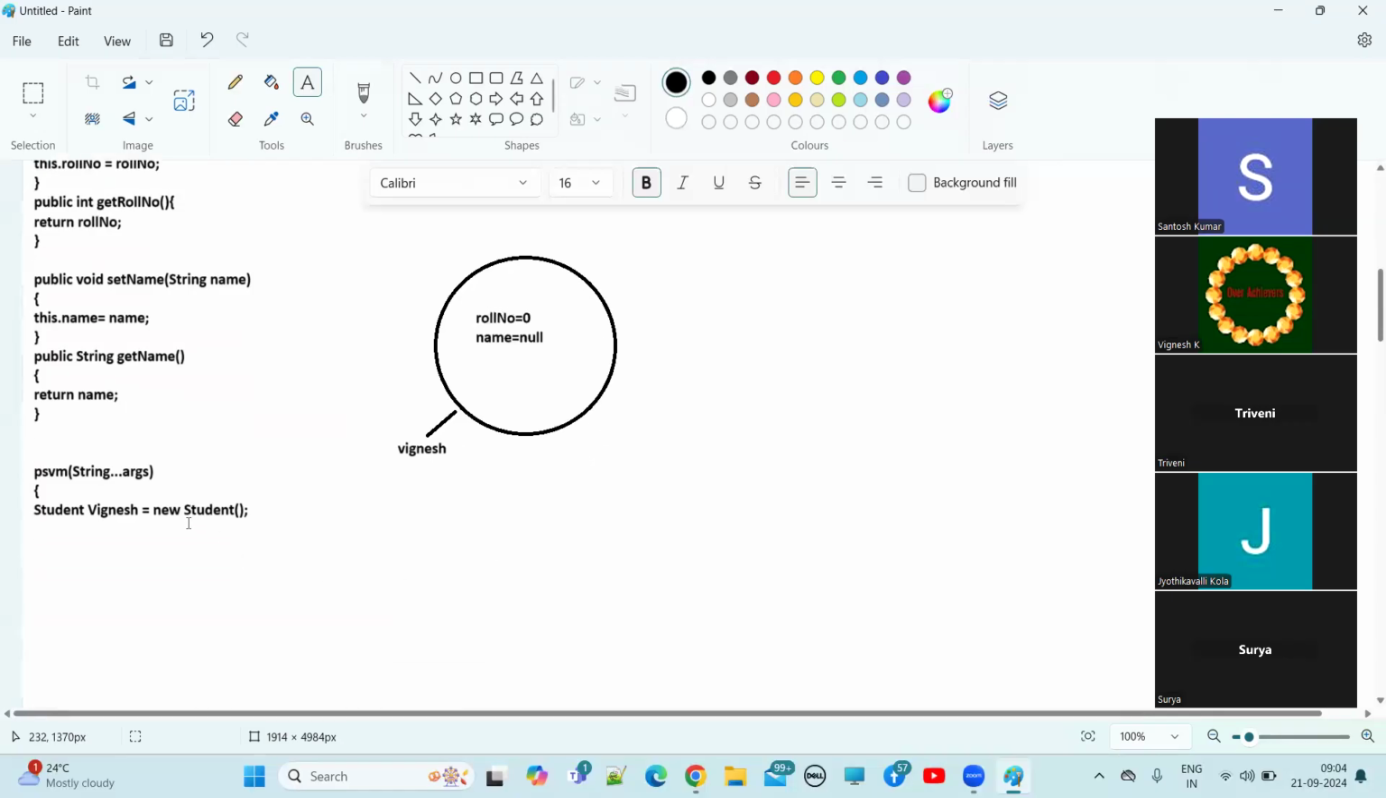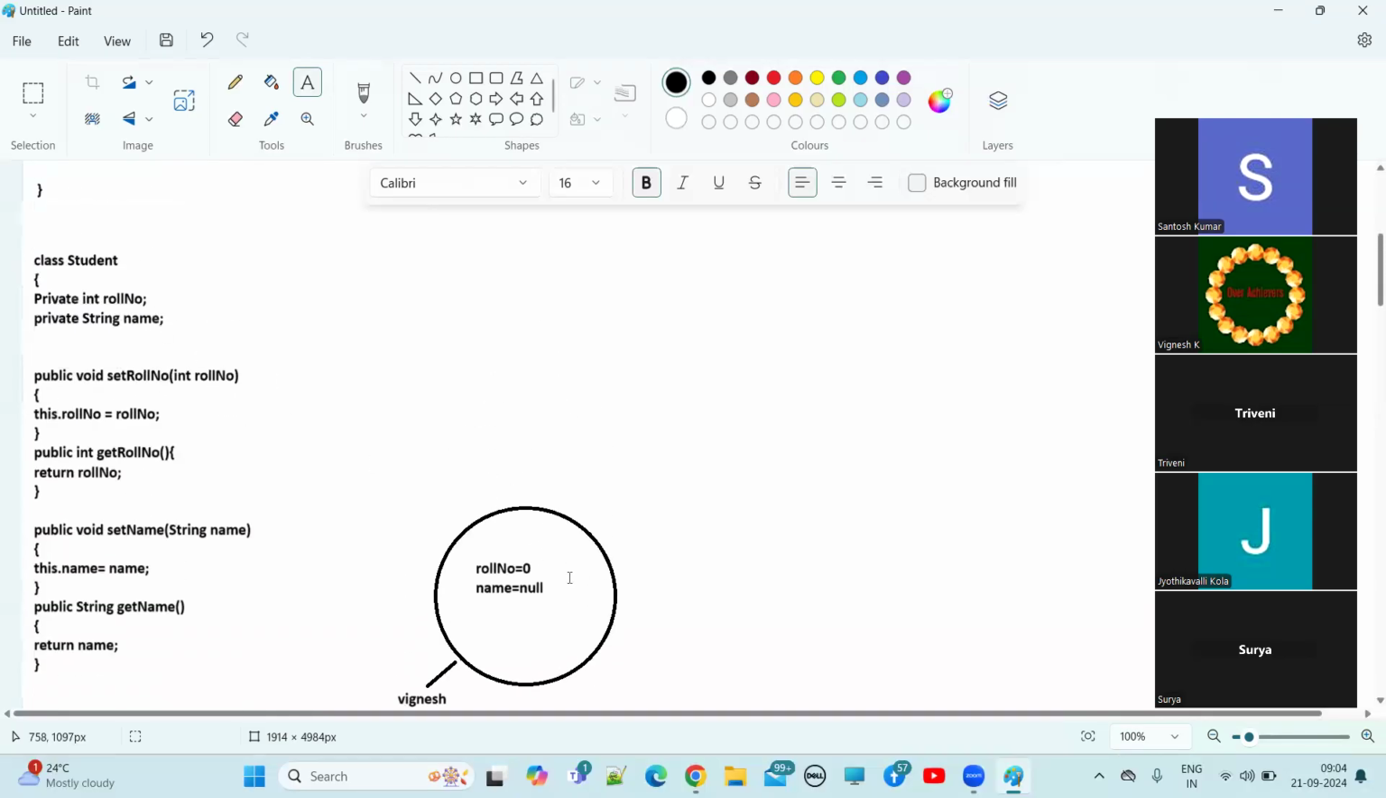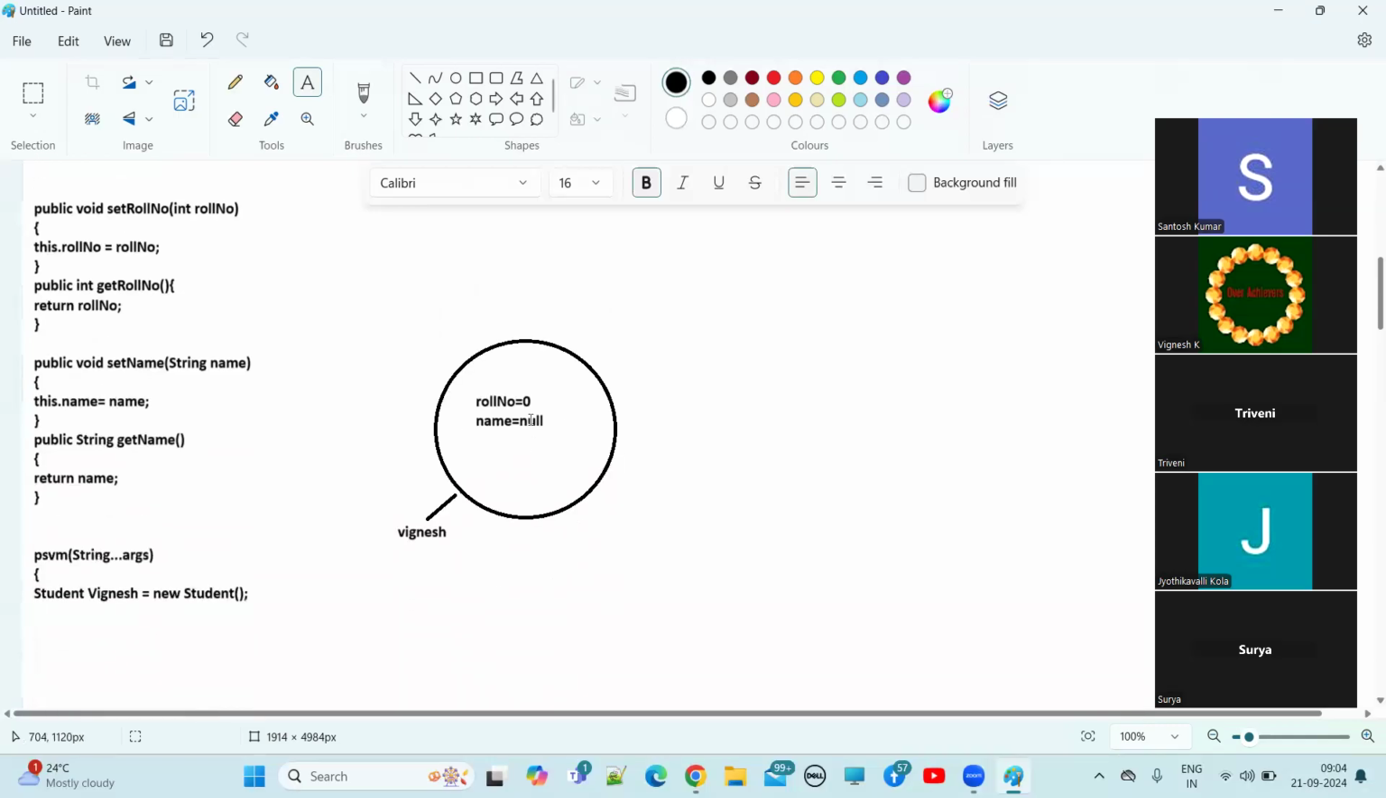By using the new operator, we are creating one object, guys. When you create an object, automatically a separate copy of the instance variables will be created. If you are not assigning any values, the JVM will assign default values. How many member variables do we have? Only 2: rollNumber and name. For rollNumber, 0 will be assigned by the JVM. For name, null will be assigned by the JVM. Clear?